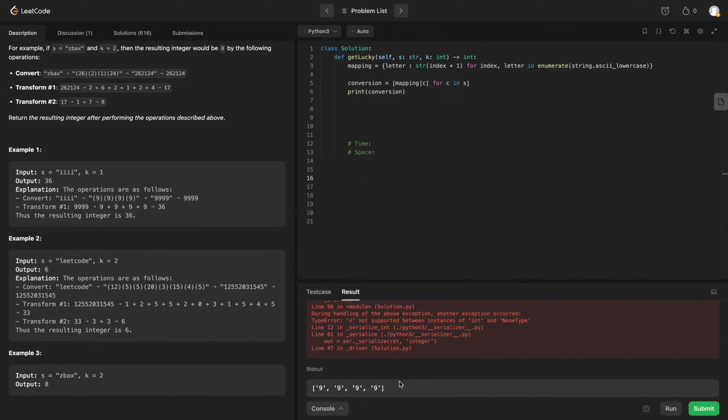We have 9999. Okay, so now we can say our number is going to be equal to the string join of our conversion. All right, this will give us our converted number. So now what do we need to do? Now we need to run these transform operations. And how many times do we need to do it? We need to do it k times.